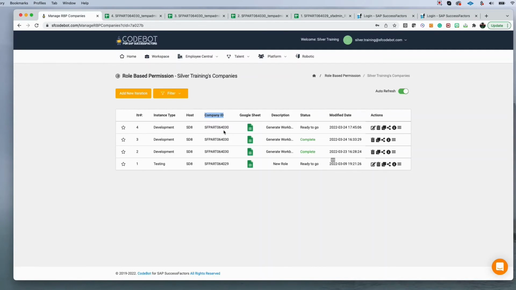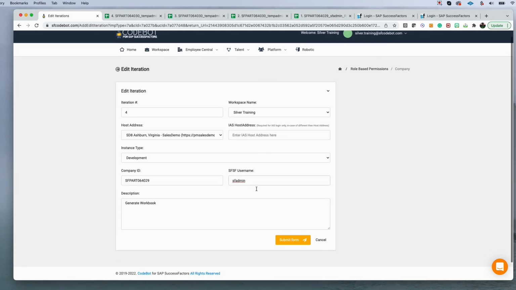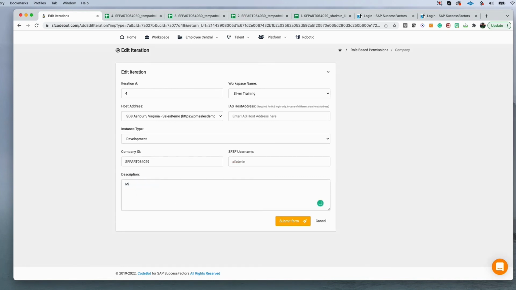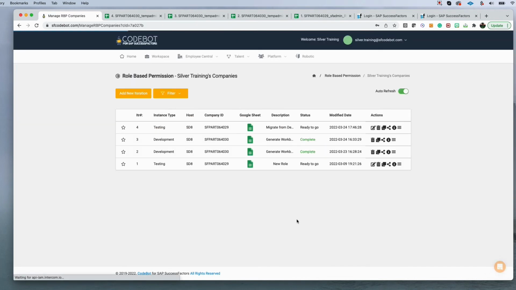And then in iteration 4, what we need to do is hit this pen icon first. It's already there, so what we want to do is send this to a different company ID. We hit the pen icon and change this company ID out. Let me copy and paste in the desired company ID that we're sending it to. That host address is going to be the same, and I use a different SF username here. We're going to describe this as migrate from dev to test. Because we've changed this, I'm going to change the label as well to test, and we'll submit the form.